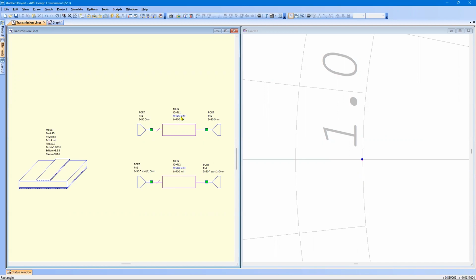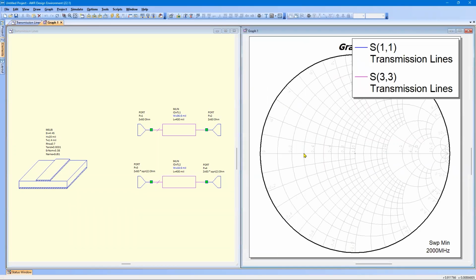50 ohms is 36.6 mils, and 50 times the square root of 2 is 18.6 mils. And that makes sense. A narrower line is a higher impedance, and this is the higher impedance. So these are the types of things that you can easily do to design transmission lines with desired impedances.